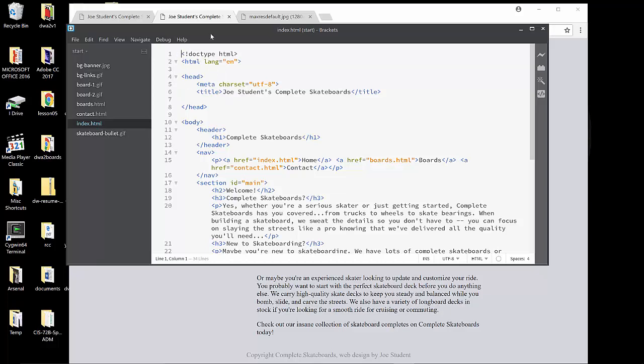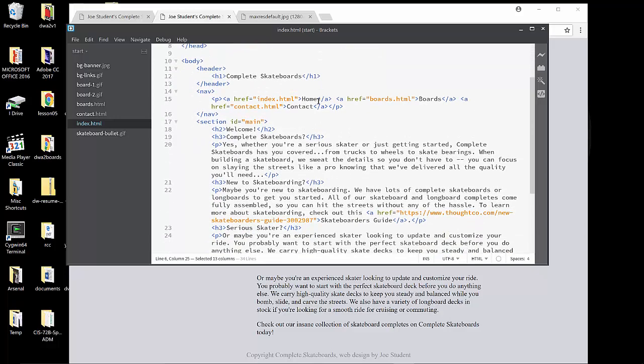Typical structure for HTML5: doctype, html, head, and body. The head contains a meta tag and a title. You'd be wanting to change anywhere you see Joe Student to your own name if you're following along with the coding here. Now let's take a look at the structure of this document.